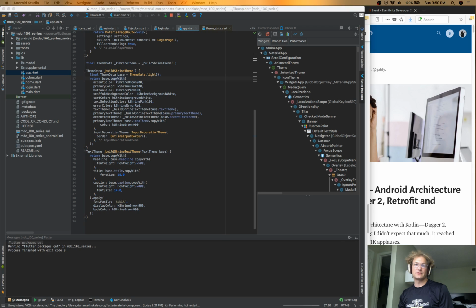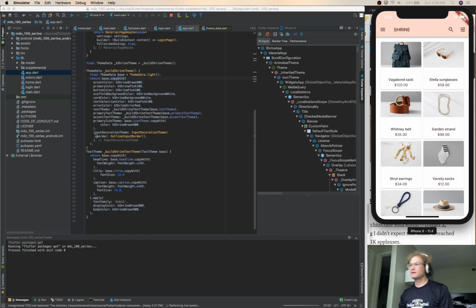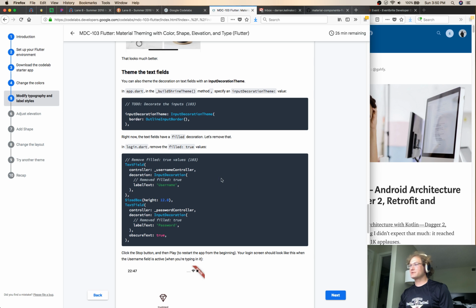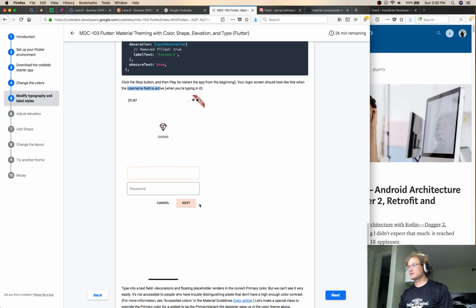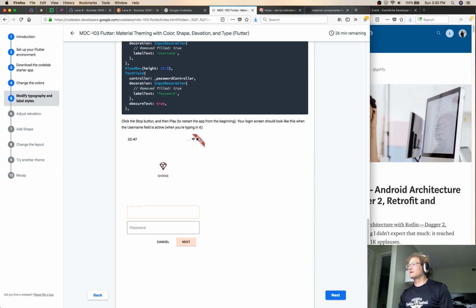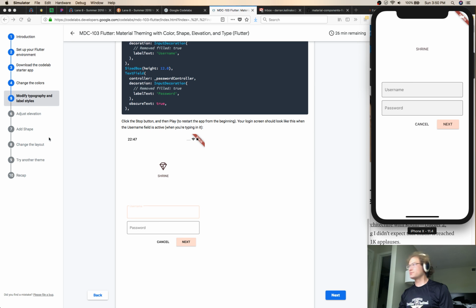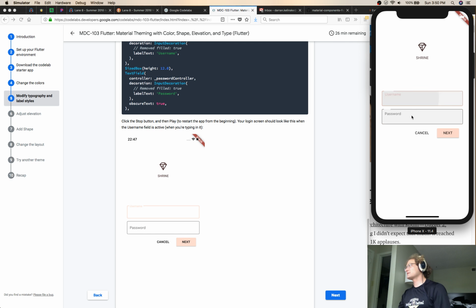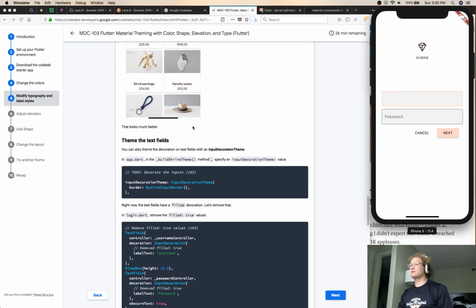So we don't have to keep pressing play to go back to the home page or login page, but that's okay. Right now the text field has a filled decoration. Let's remove that. In login.dart, remove the filled equals true, and obscure text. And so then we're going to have this. Okay, so let's go look at that. I want to see what filled equals true means. So, okay, it looks like we get this little part of our theme introduced there.